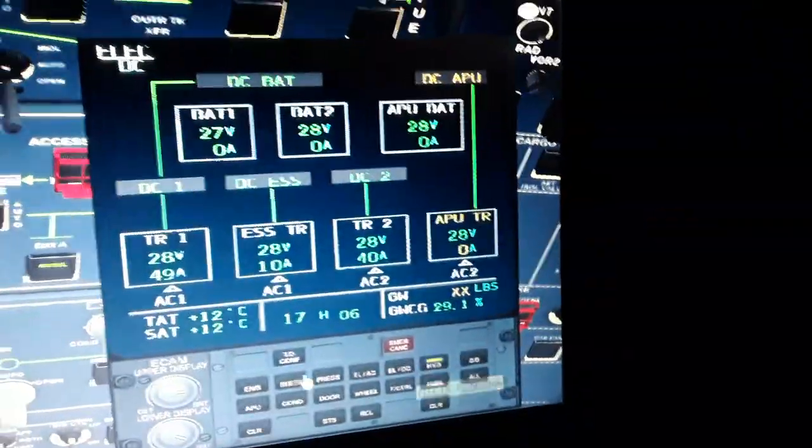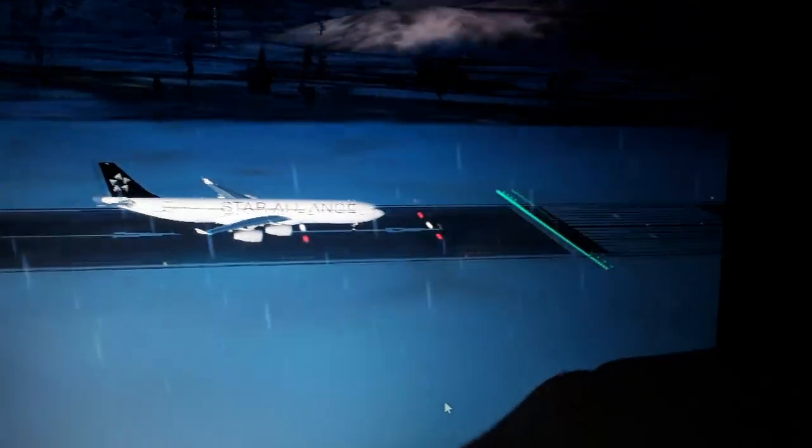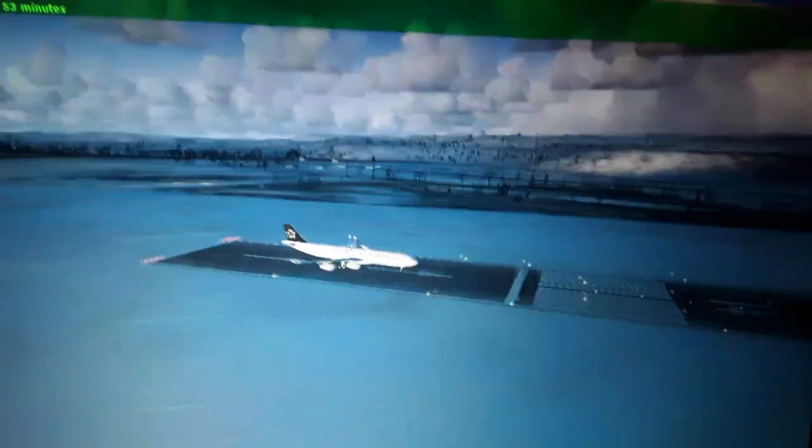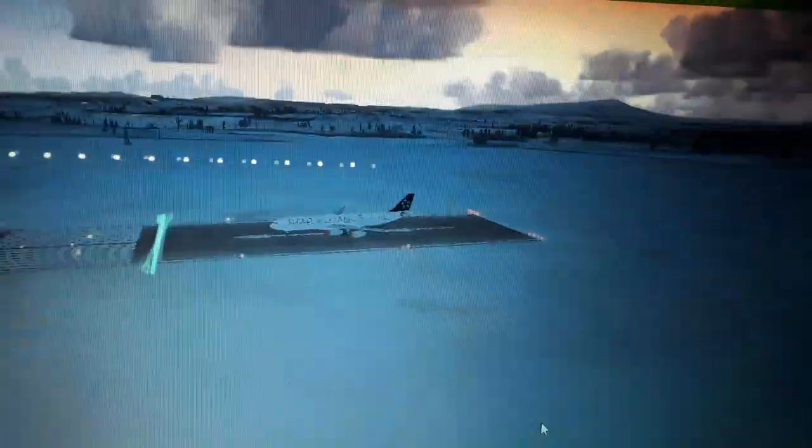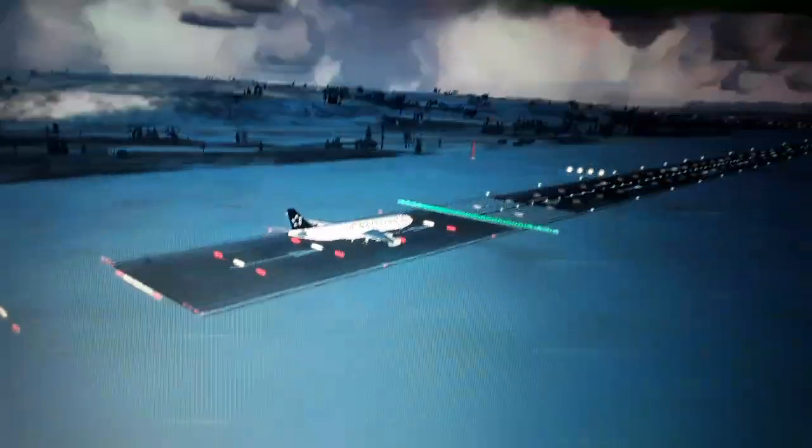Come over here in the hydraulics page now. I will show you. We have another nice view here of the aircraft, Airbus A340. Side view of the Switzerland. We have a few minutes remaining for this flight.